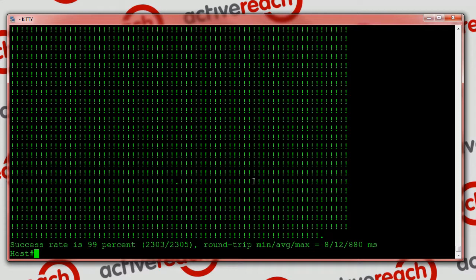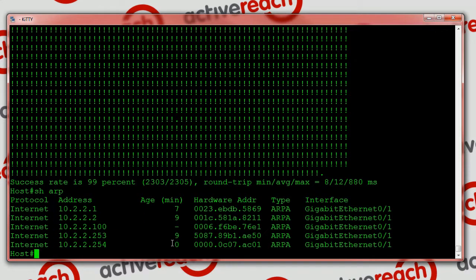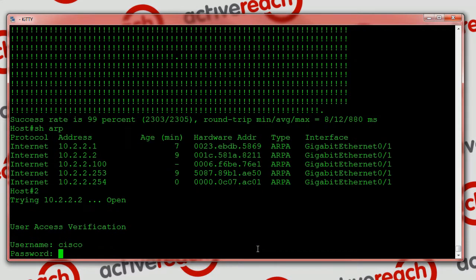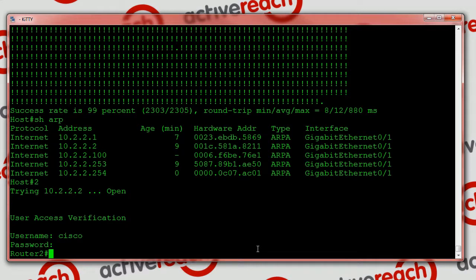And if we have a look at the ARP table, the ARP entry is the same. 10.2.2.254 is our default gateway out, and the MAC address is the same. So that's how HSRP works. It creates this floating IP address, this floating MAC address, and when one router goes down, the other one takes over that same function. So let's jump onto router 2, which should now be our active router on our output.